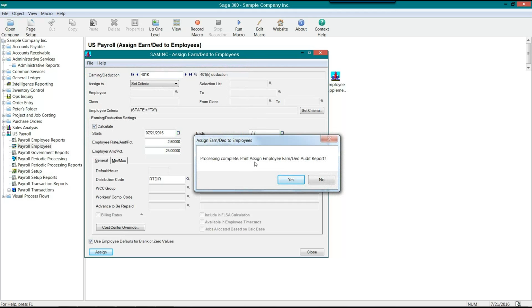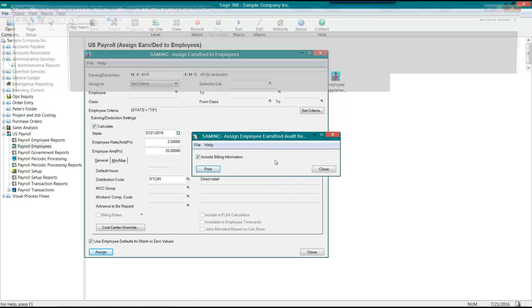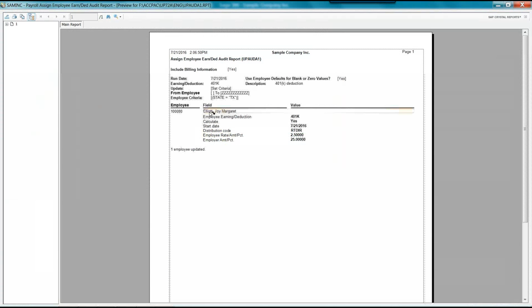So now I can say I want to print the assign earning and deduction report, and I'm going to say yes. And I could tell it to include billing information, sure. And here is the employee that got assigned. So employee Joy Margaret Elliott was assigned, and then these are the values that it's now assigned to her.